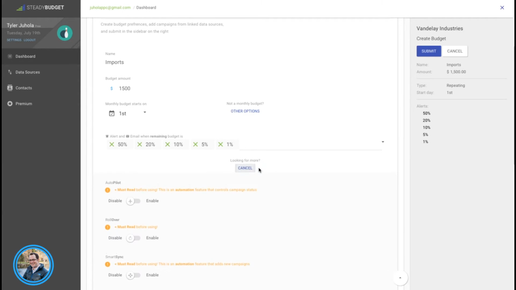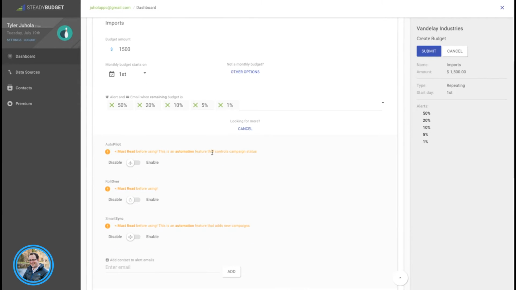Next we're choosing our advanced options. These are the three special features that make SteadyBudget unique to anything else that you've seen before. The first one is autopilot. Autopilot is sort of the reason we came up with SteadyBudget by itself.